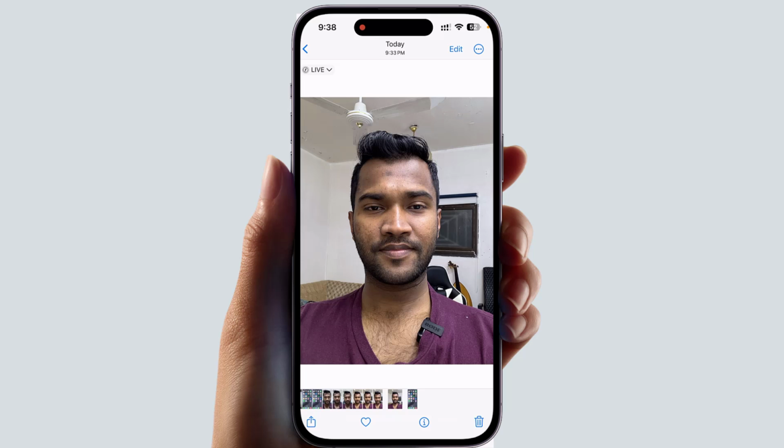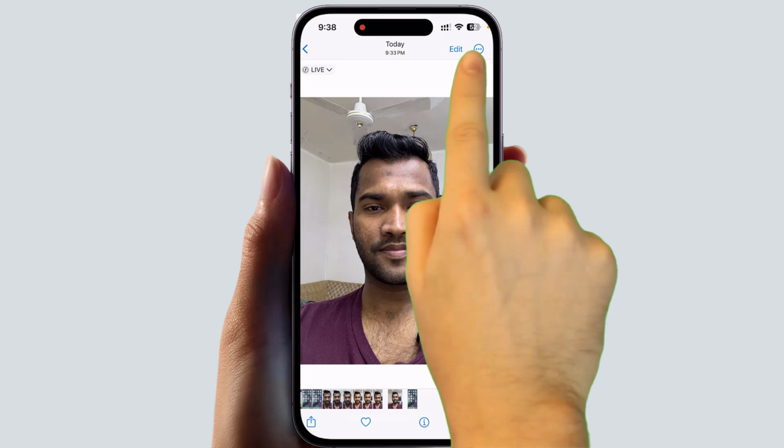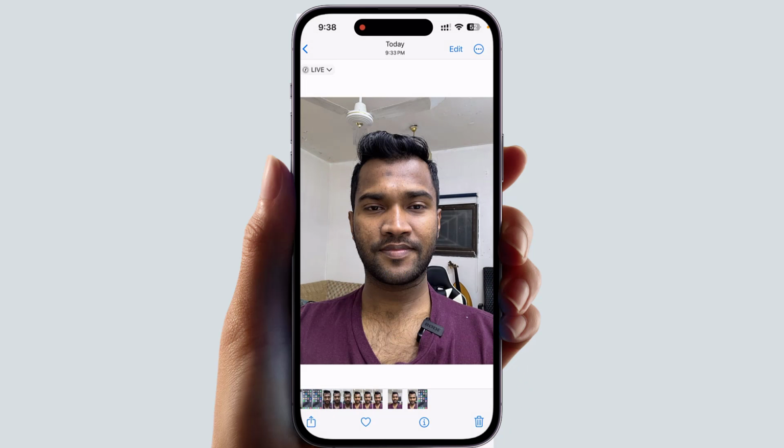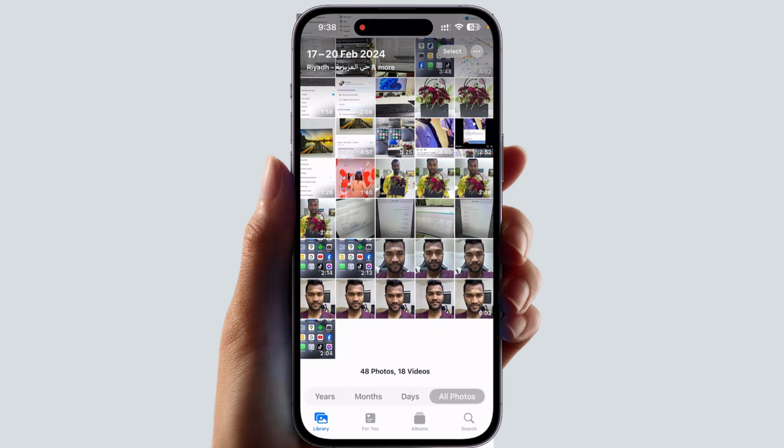You need to click over there, there are three dots. Simply click there and then you will find something that says save as video. If I click here, save as video, it's immediately going to save as a video. So this is the video, that is the main picture, and this is the video.